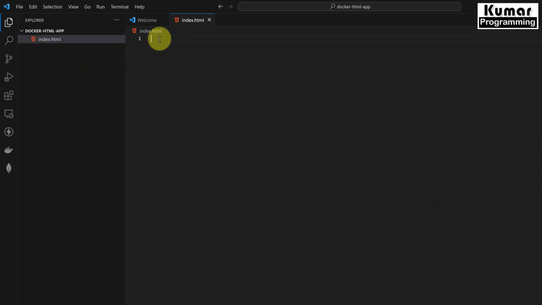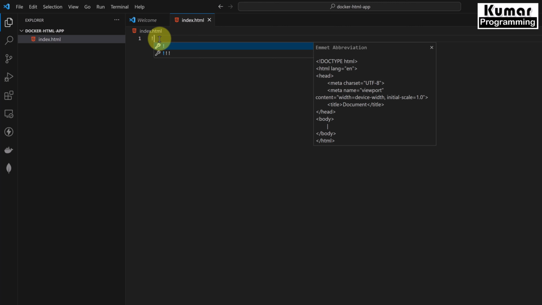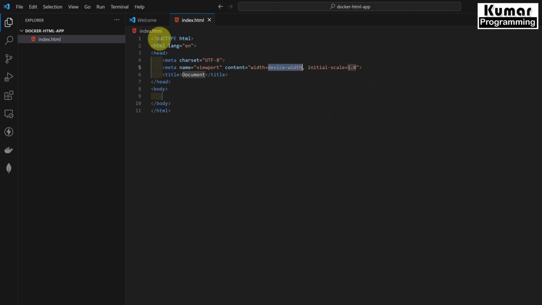And here in our index file, we are going to use the HTML template. I'll just type an exclamation sign and then press tab. Here you will get the basic format of our HTML, where we get the html tag, and inside the html tag we get the head and the body, right? Here we'll use Bootstrap to have some styling for our application.